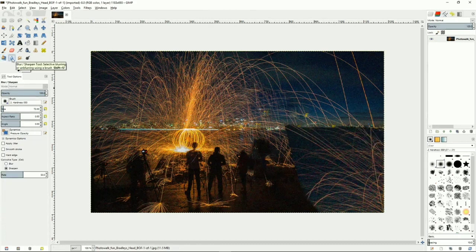The next tool, blur and sharpen tool, we can set to blur. And then on our image, we can start blurring out parts of the image as we need to.